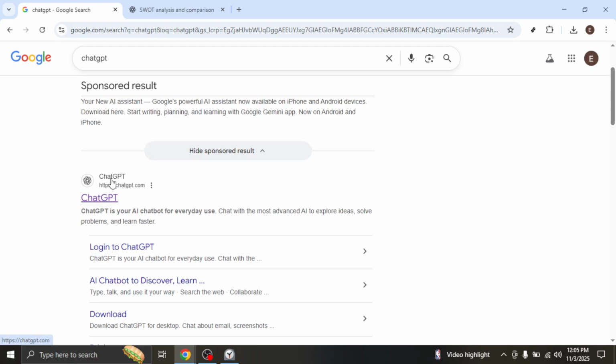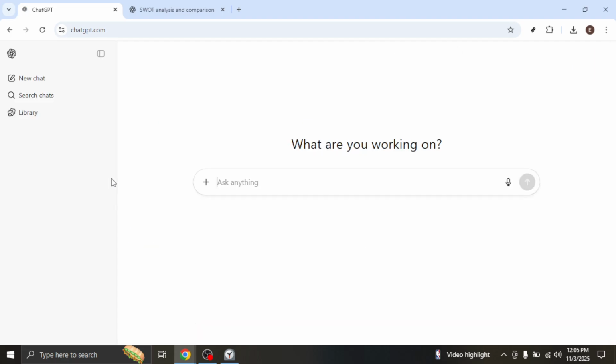Clicking on this link will direct you to the ChatGPT environment. It's a good idea to ensure you're on the legitimate website, so double-check the URL to avoid any phishing sites masquerading as ChatGPT, which can be a common issue with popular sites. With the ChatGPT website open, you're ready to embark on your research.